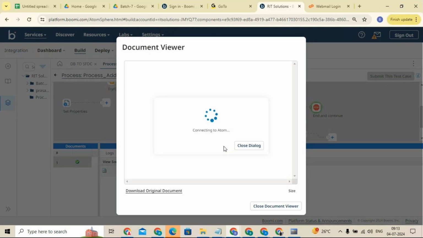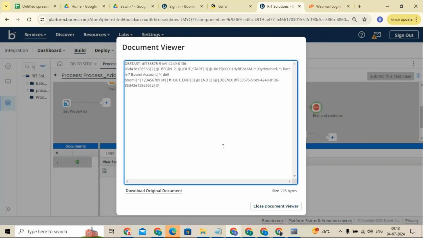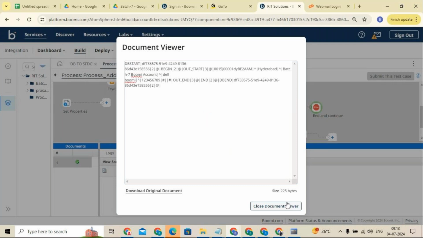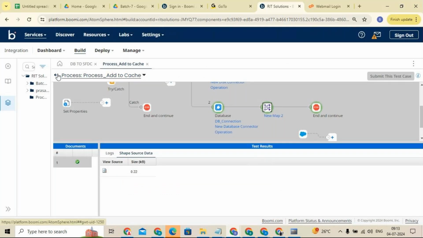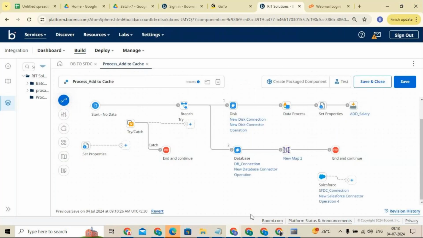Pawan, I think recording is not started. Sorry. Recording is not started, I think. Yeah, no, already started. Okay, it started. Recording is started.